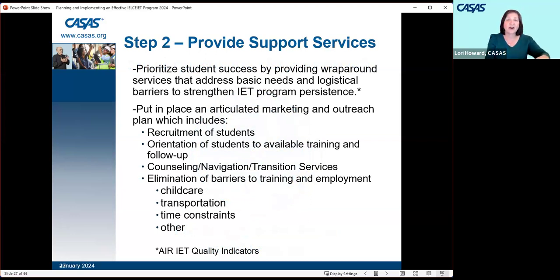We can't just say, oh, we have CTE programs. Oh, we have counseling. Oh, we have all those things. But if you are not making a concerted effort to develop a cohort or have the counselors come into your classrooms or follow up with each of your students as to what they're doing, what barriers they might have, they're not going to succeed.